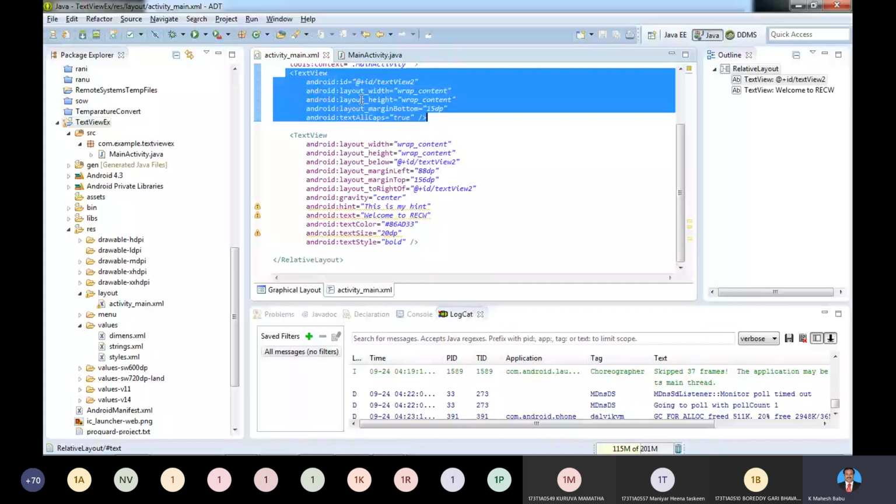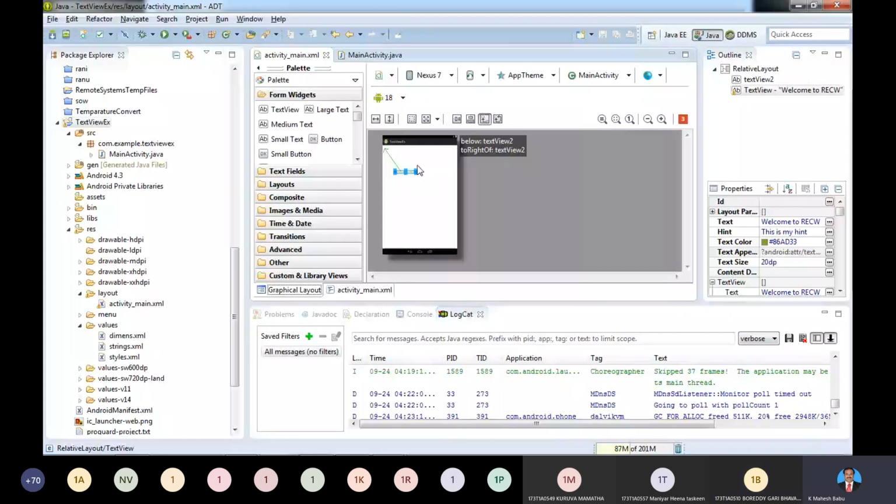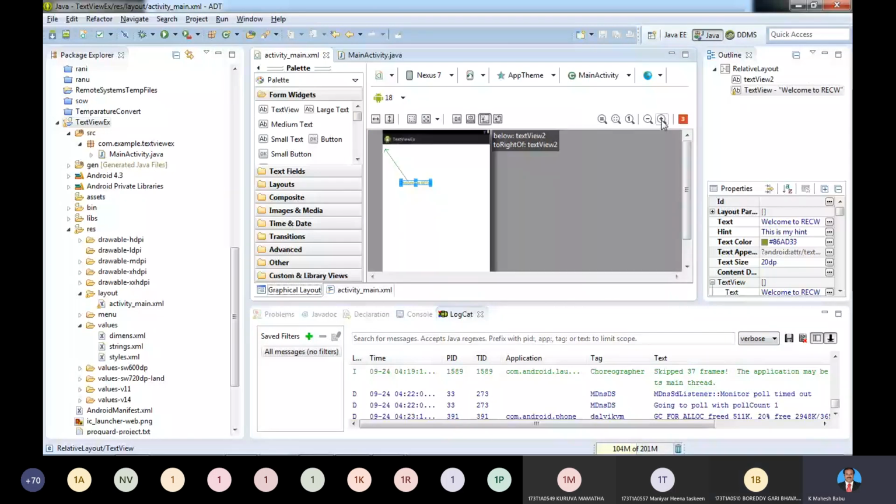So this is the first control and this is the second control. We just dragged, and the system writes this code automatically, right? How much from left, how much from top, and to the right of which control. That is visualized in the form of a green line here. It is visible, so we call this a relative layout. Yes, sir. So here it is maintaining a relation between the controls.